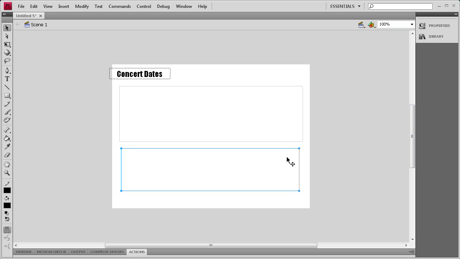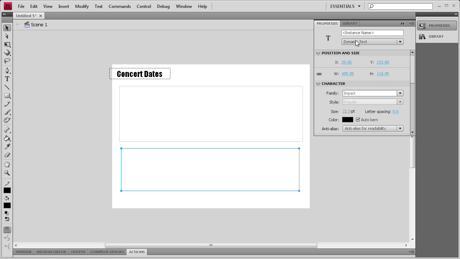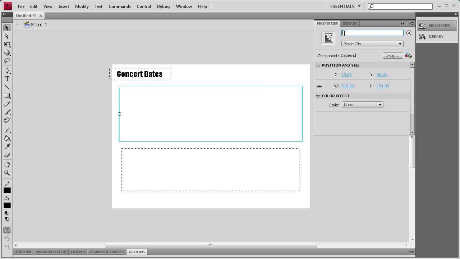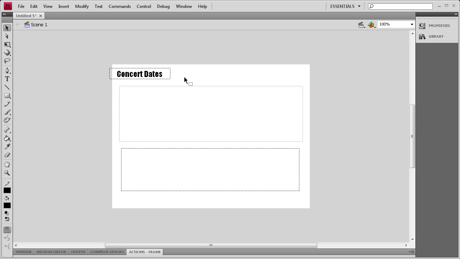So we're going to have that, and it needs to be a dynamic text box, so it should be dynamic text. For the dynamic text box, we're going to need to call it, let's call it my text, as far as the instance name goes. Okay, so my txt, and then for the data grid we're going to call the instance name DataGrid. So now I think we're ready to start coding this out.